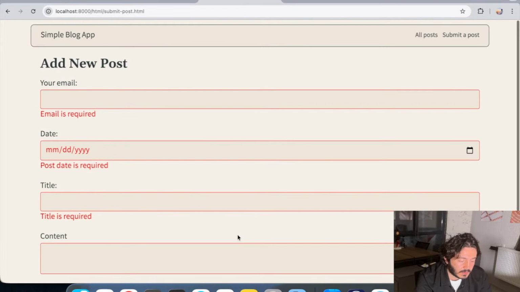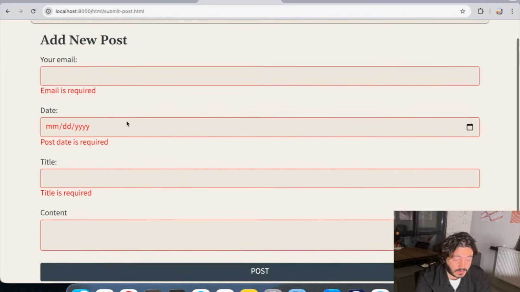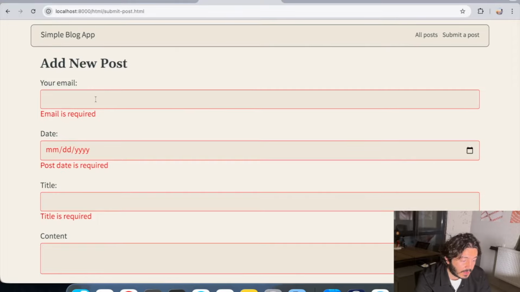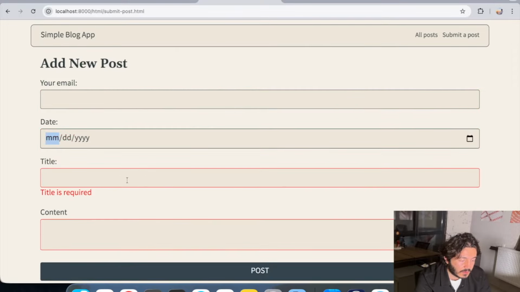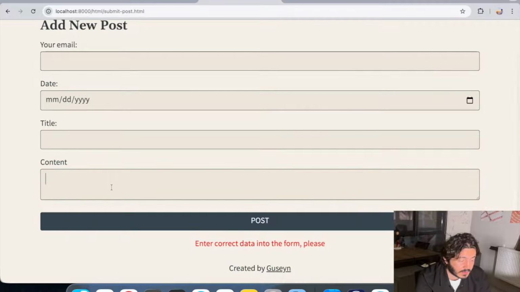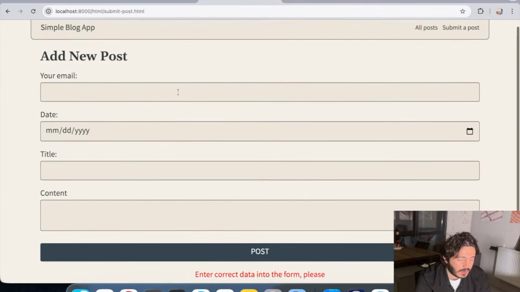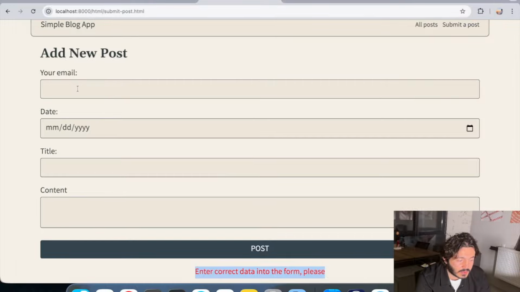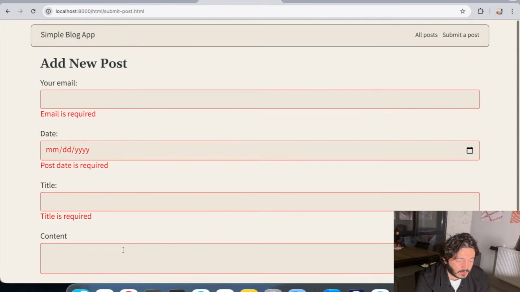Let's just click post, and we can see that it has built-in validation, which is really useful and easy to implement, as you will see. And whenever I focus on the input fields, the validation errors disappear, which is really nice to have. And also we have an error message for the whole form. And one thing, of course, is that if I click post again, we can have required input fields.